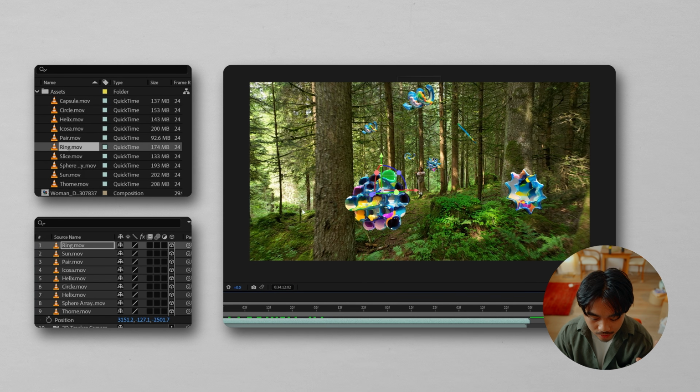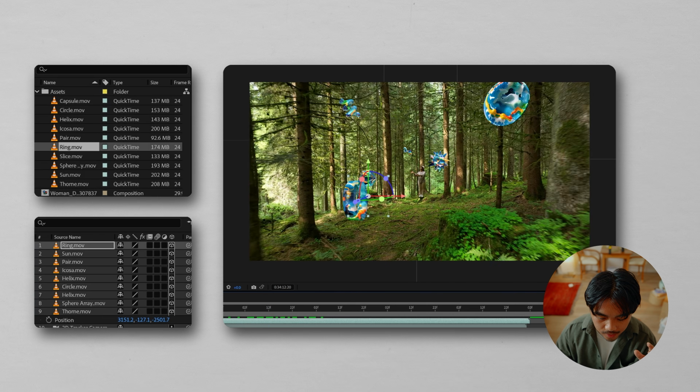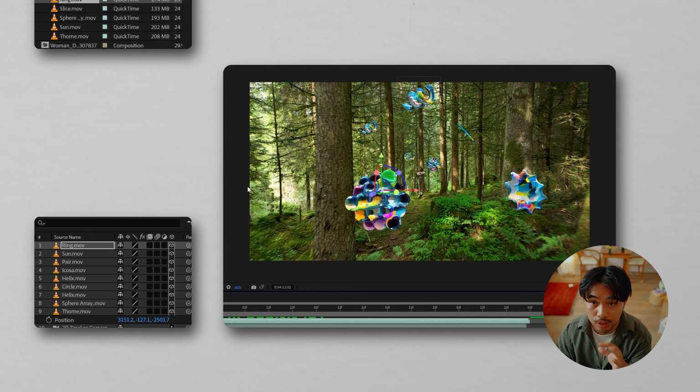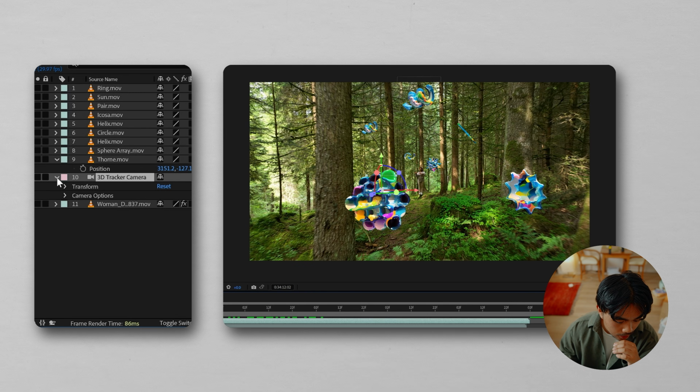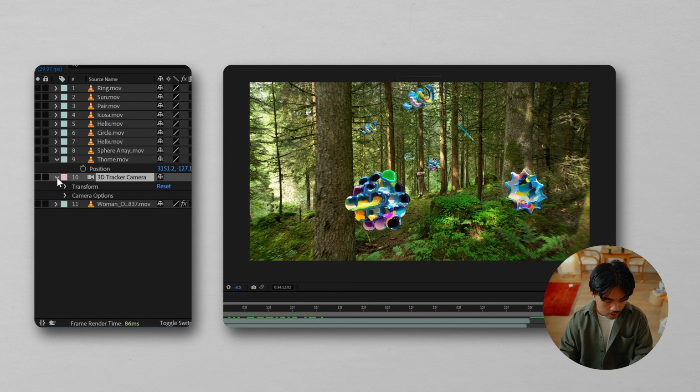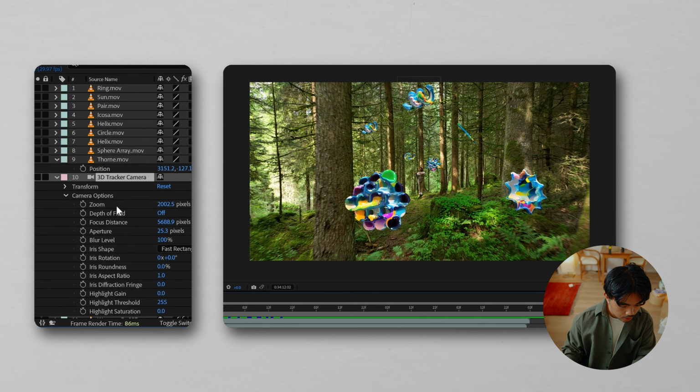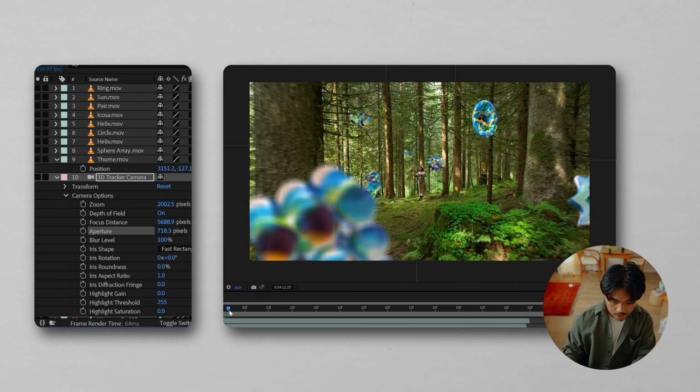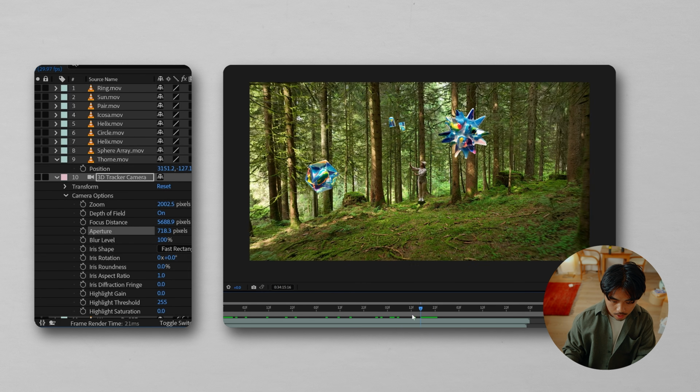Okay, now that we have something like that, I'll show you my favorite feature when using After Effects, which is you go down here into 3D Tracker, go here, and then go to Camera Options, check Depth of Field, and then play around with the aperture slider. That's so cool. Something like that, you know what I mean? Wow.